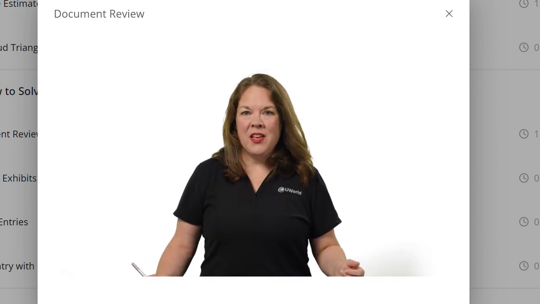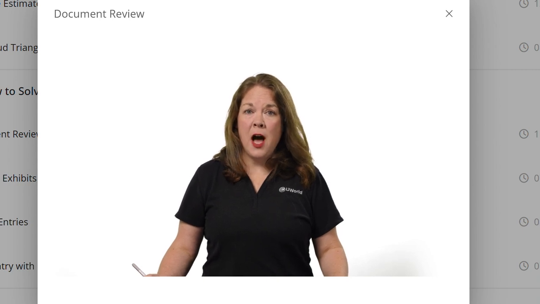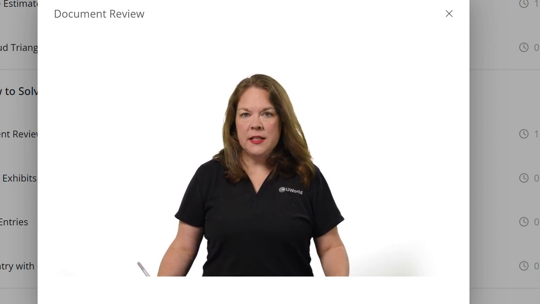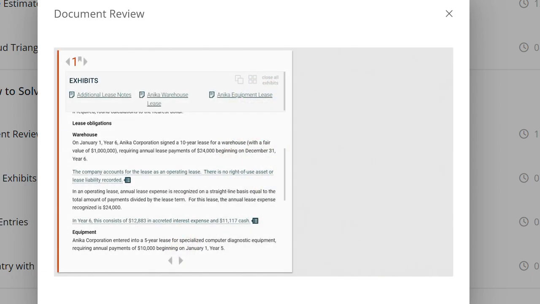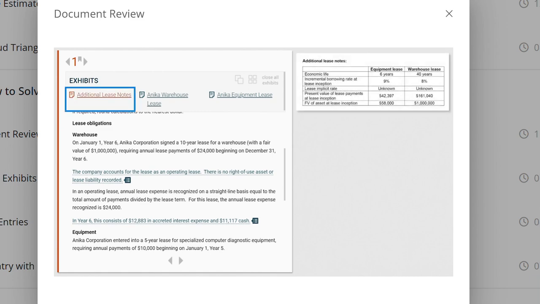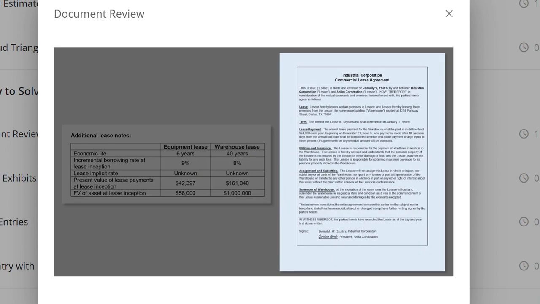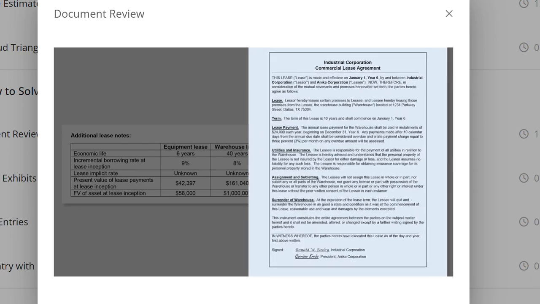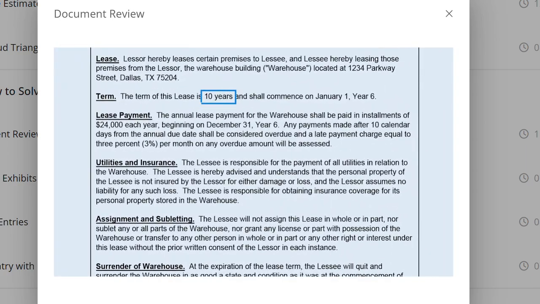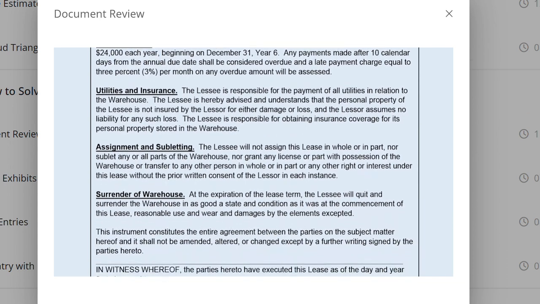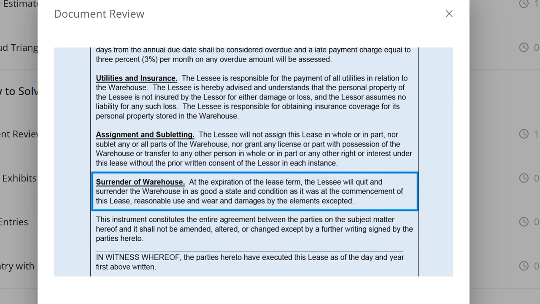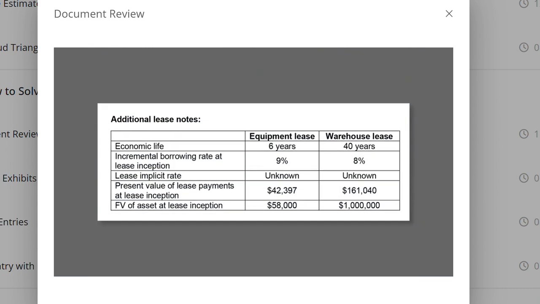What if we didn't have the context clues to eliminate some of the options, or if deleting the sentence is the best approach? We need to determine if we have an operating lease. We would open the additional lease notes exhibit and the warehouse lease exhibit. The lease tells us much of the same information regarding the lease terms. It's a 10-year lease with payments of $24,000. We learn from the lease document that the warehouse will be returned to the lessor at the end of the term. Next, we look at the additional notes.